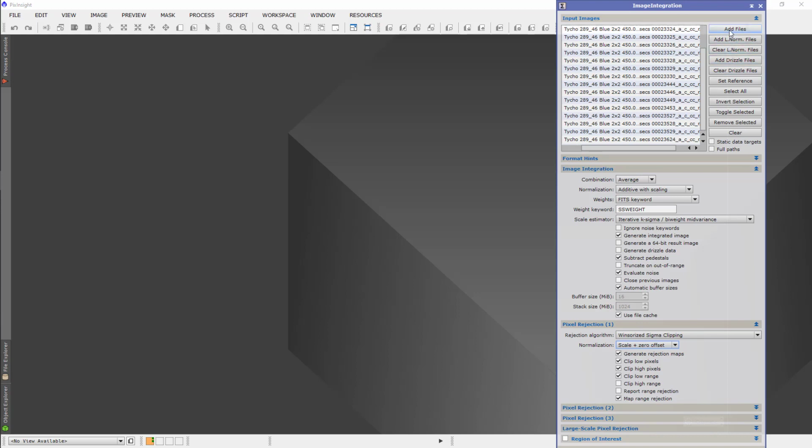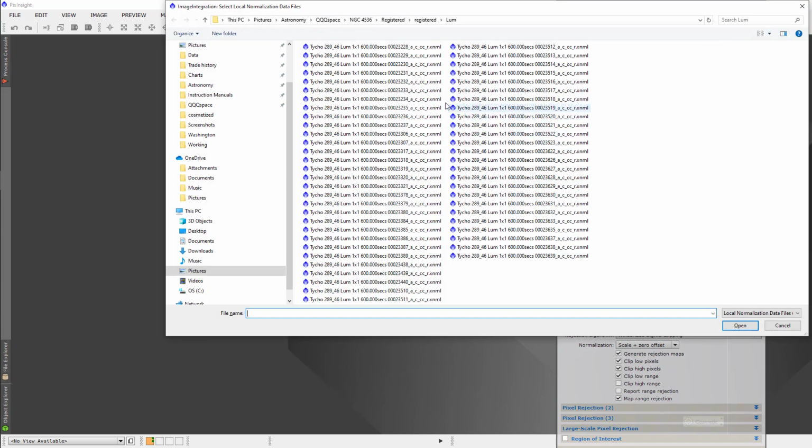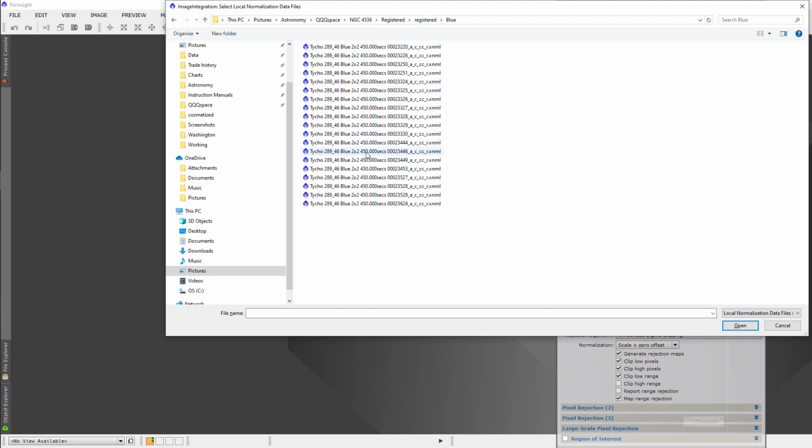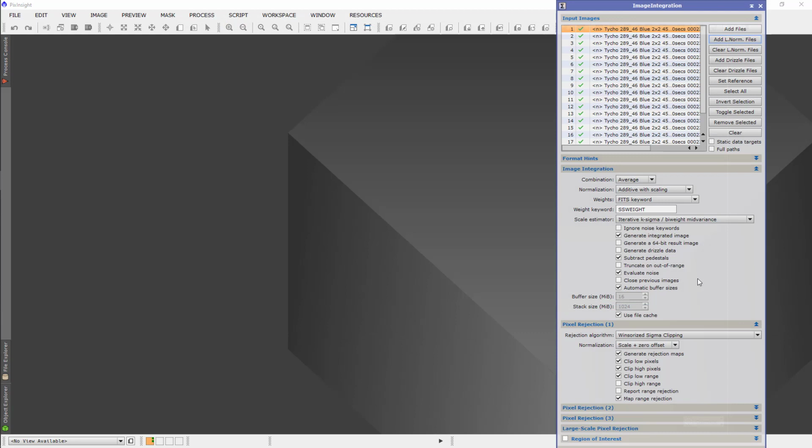and I already have the blue files there. So what I need to do is add the local normalization files, which are in the blue directory. They're kind of hidden files. You see this XNML? That's a normalization file. It's a separate file from the actual image file. You load them up and you get a check mark and a normalization notation, and if any of them are missing, it will flag that for you.